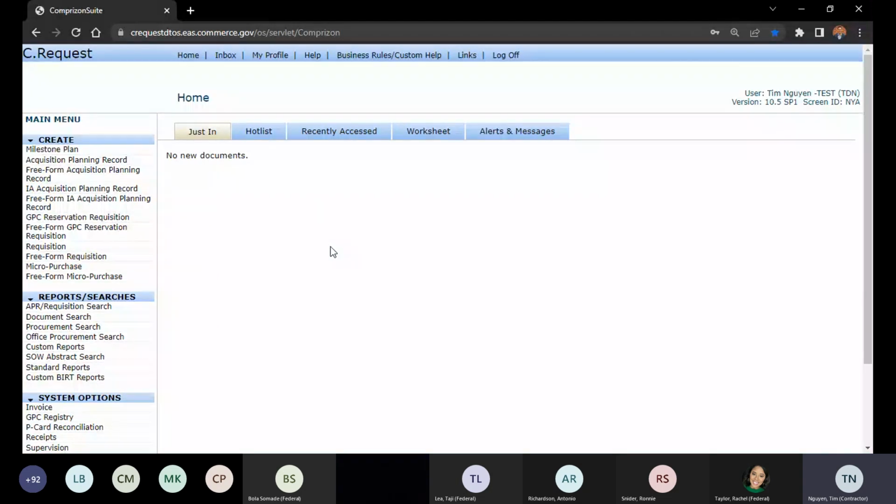For those of us who are familiar with Comprizon, each menu screen is going to look pretty similar to this. The main menu on the left side is where you can go to different types of screens, take different types of actions, and navigate to different places within the system. The actual information for the current screen that you're on is always going to be grouped in the center and organized by different tabs. Because we're at the home screen right now, the tabs available are just my hot list, recently accessed, worksheet, and alerts and messages.